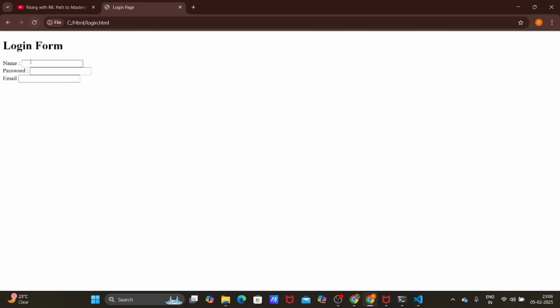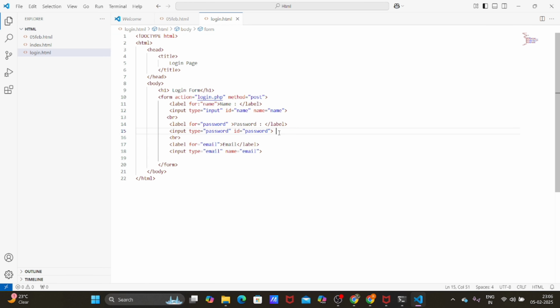So first I am showing the email field. So you can see here password, which is entered by the user, also not able to see the password. Okay, so after that we have added another field, which is email. After that we want to submit those records to the server.